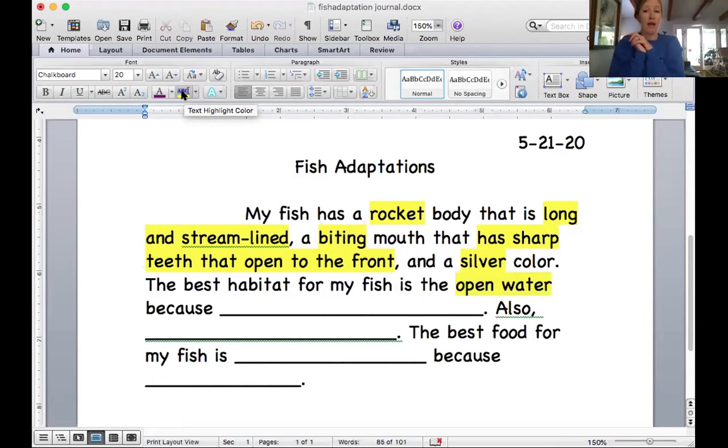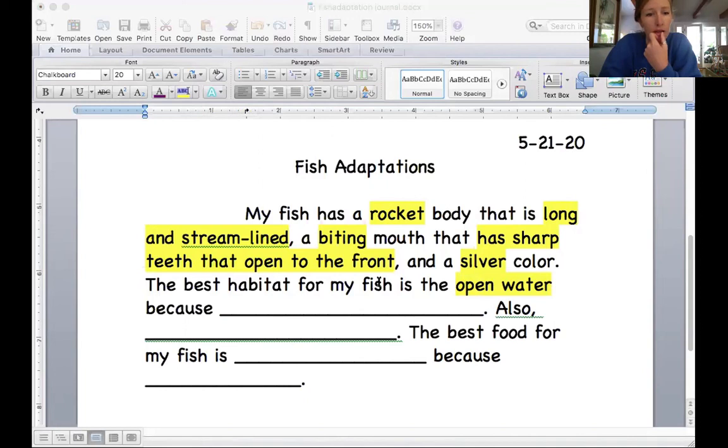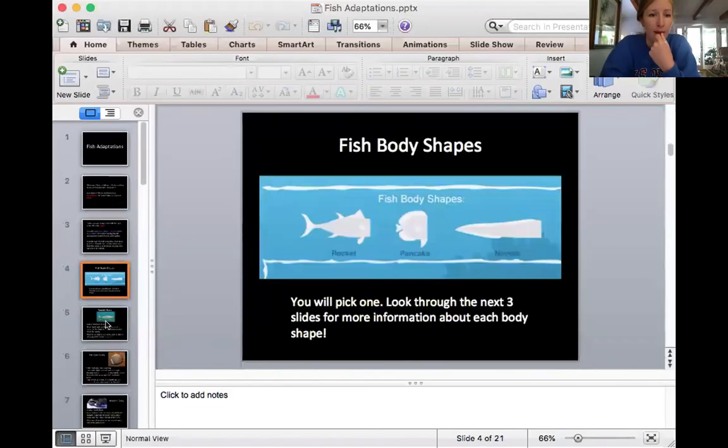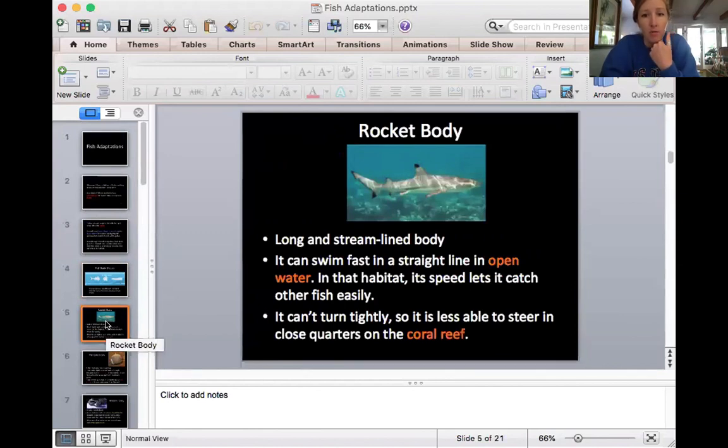And then we need two reasons why, right? Because blank, also blank. So think of two reasons and fill them in. For mine, it's best in the open water because, let me go back to the slides. If you need more time to write this first part up to because, pause, but I'm gonna go to the slides so we can get some information. Okay. So mine had a rocket body. And that's best for the open water because its speed lets it catch other fish easily. So that's what I'm gonna write in that first blank.